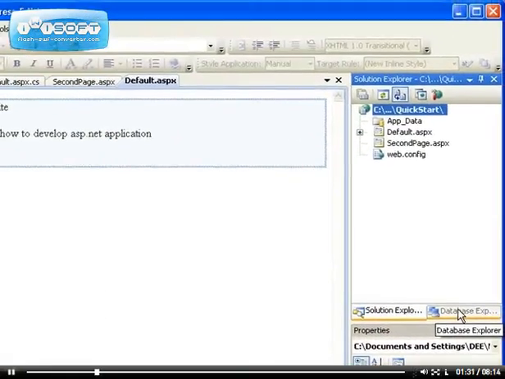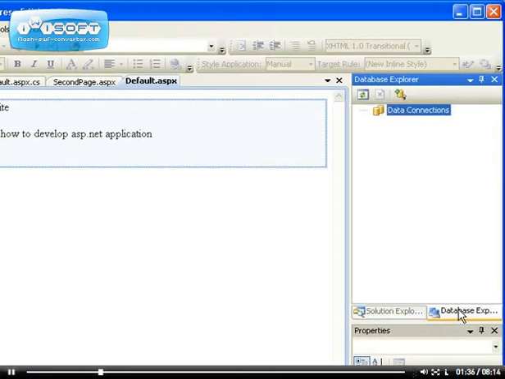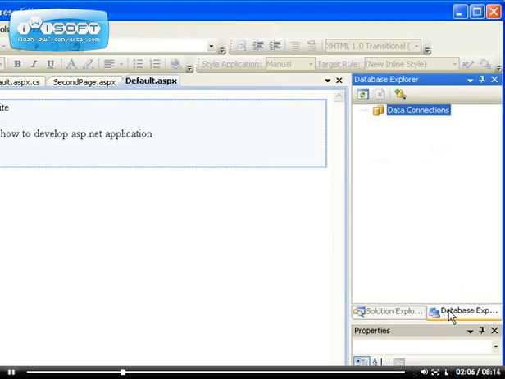There's another place where the content of your website is placed, which is the Database Explorer. If you create a new database, which I'm going to show you how to do, I'm going to show you everything, the database will be placed there, all your tables and the diagrams and everything related to your database. So you have the Solution Explorer, you have the Database Explorer.